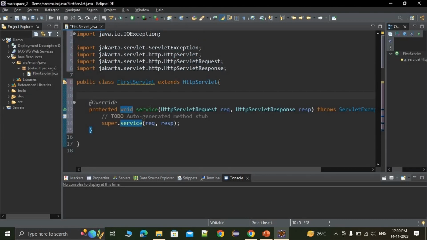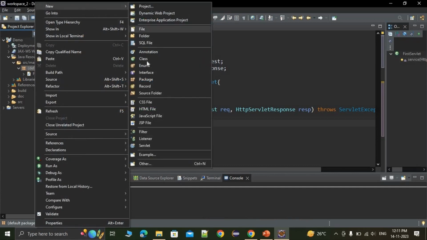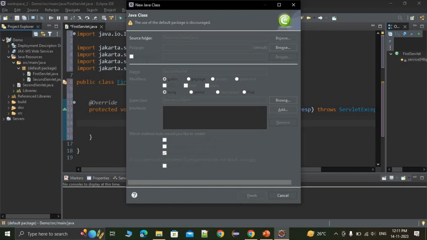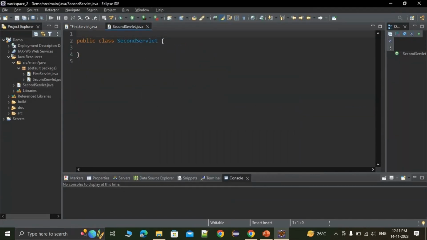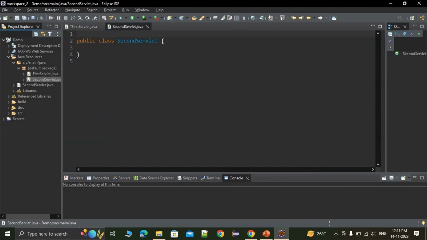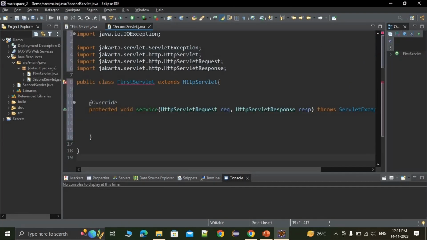Now, if you have been following my tutorials, I have already explained what the service method does. So I'll not go into that again, and I'll simply quickly delete these lines over here. And in this, we are going to write code which will call our other servlet. So let's create another servlet first. I'll create a new class. Class name would be SecondServlet. Now just like the first servlet, I'll copy everything from here, paste it in this, and rename it to SecondServlet. So we have two servlets.